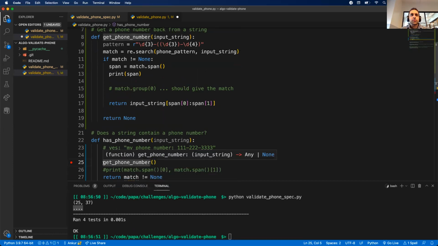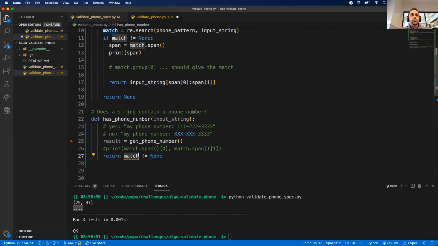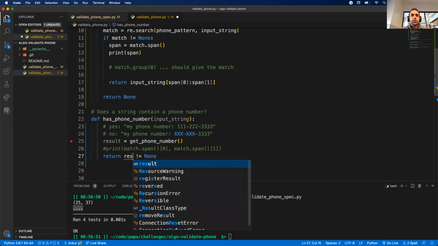And then that should return something. So let's say results equals that. If we get a None back, that means we didn't find the phone number within the string. If we get something that's not None, we could assume that the match was found. So we'll just check results.